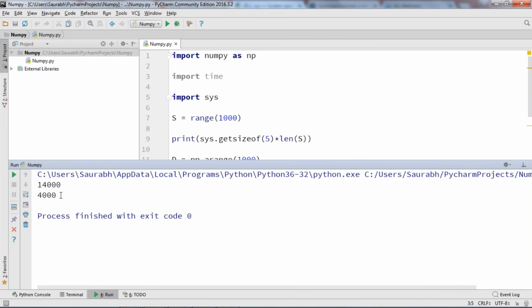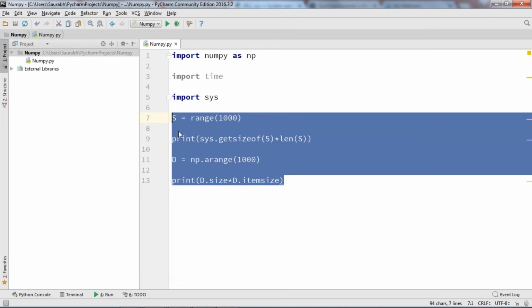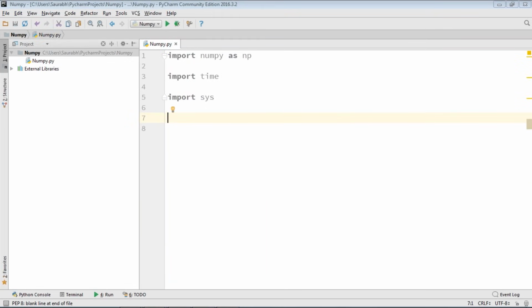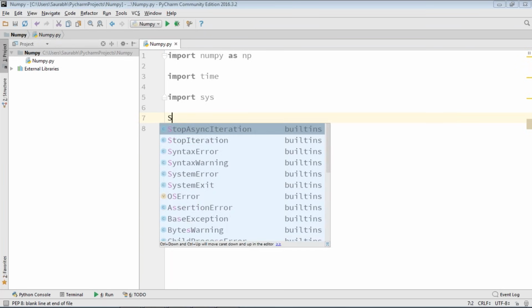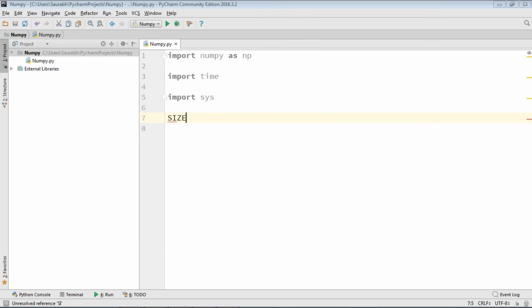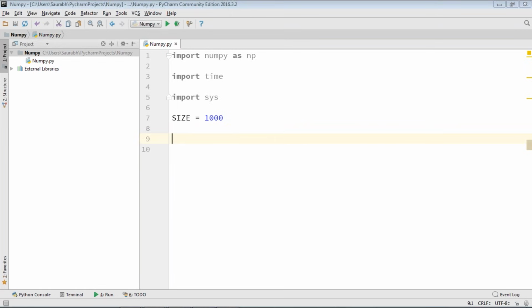Now when I talk about a NumPy array being faster and more convenient than a list, the next step is I'm going to prove it to you. So I'll remove all of this, and now I'm going to show you that NumPy arrays are faster than lists. And at the same time, it is easier and more convenient to work with NumPy arrays when compared to lists. Let me show you practically. So first, I'm going to define a variable, say size, which is equal to say 1000, and then I'm going to define two lists.